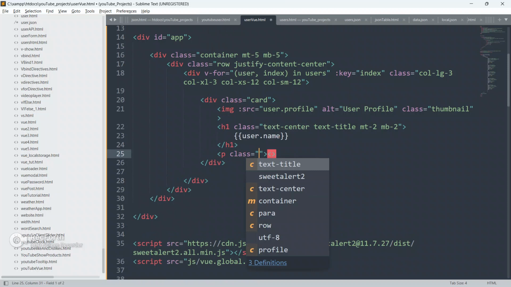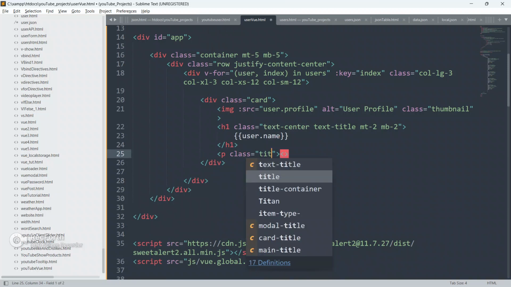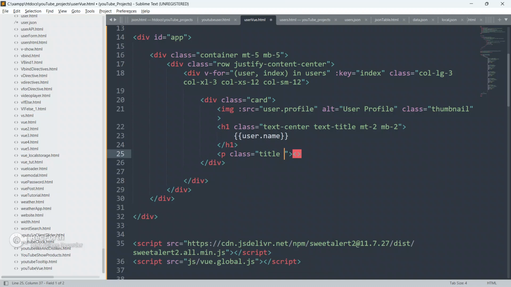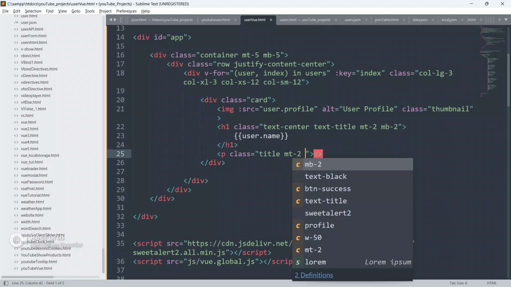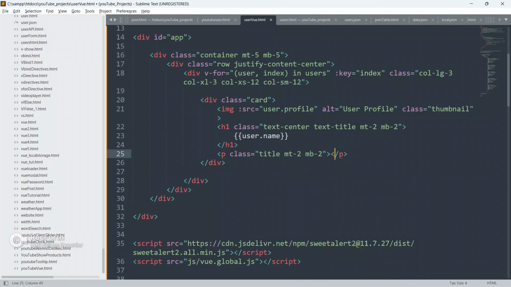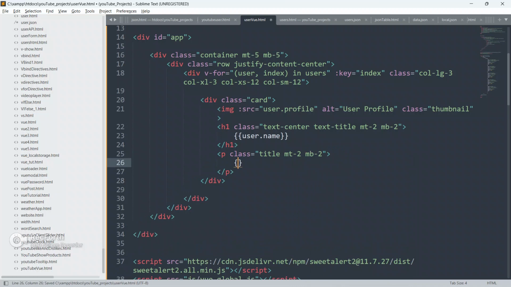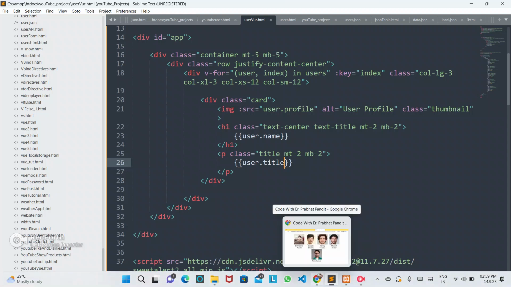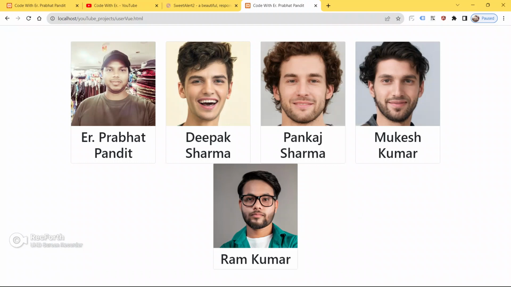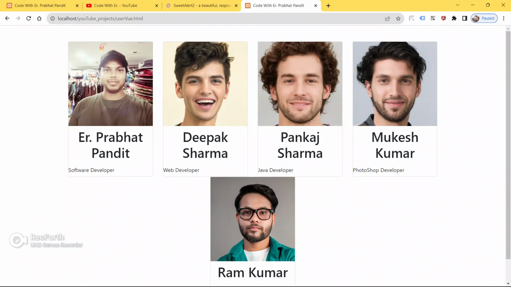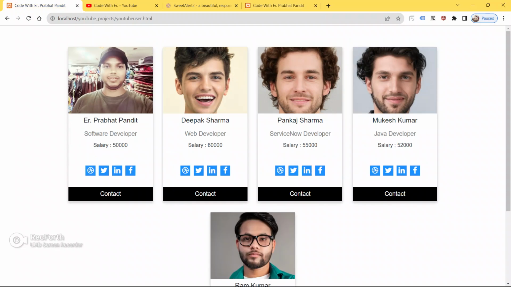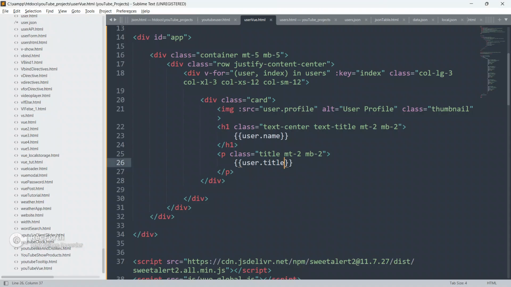Now just go to the code editor again, and below this h1 I'm gonna create a p element. Give class also as title, and give margin top 2 and margin bottom 2 also. Close this p first, and inside this p I'm gonna write double curly braces and use user dot title. Now save your code, go to the browser and refresh your page. See, we got this.